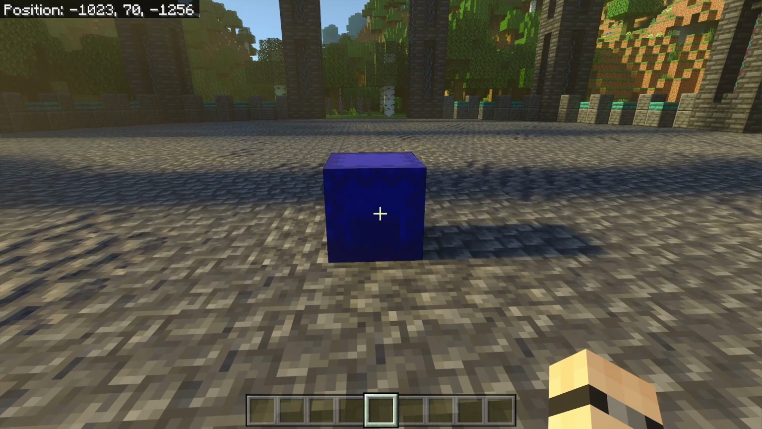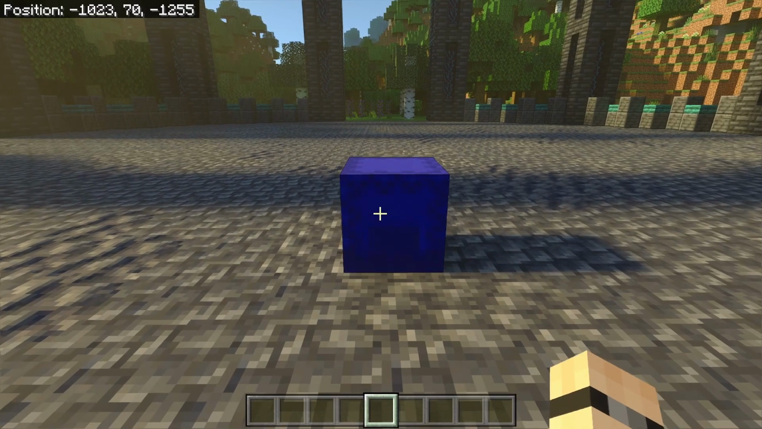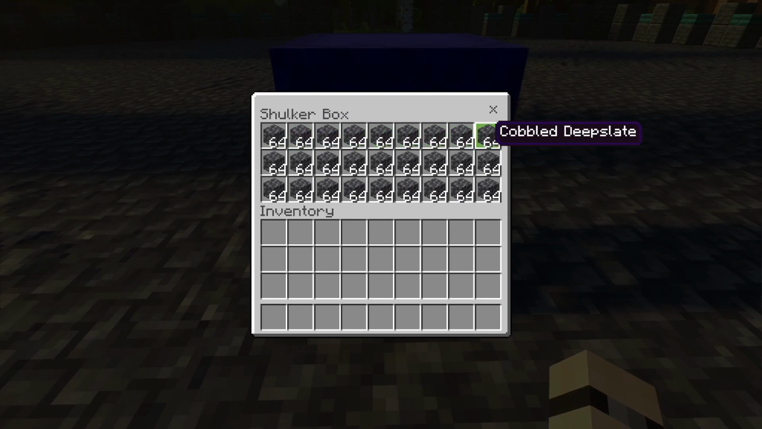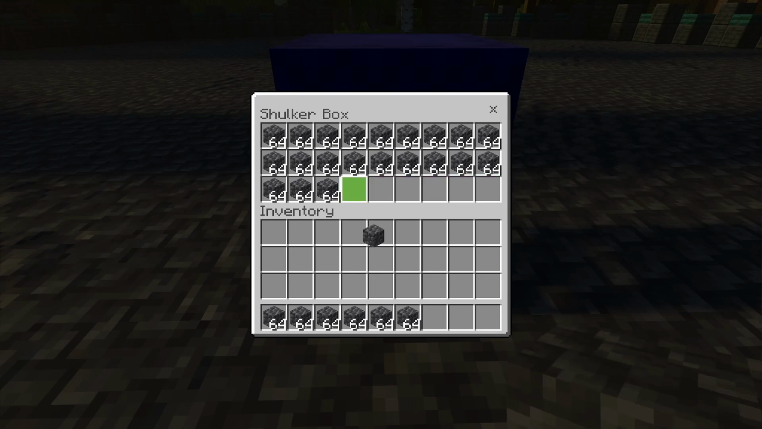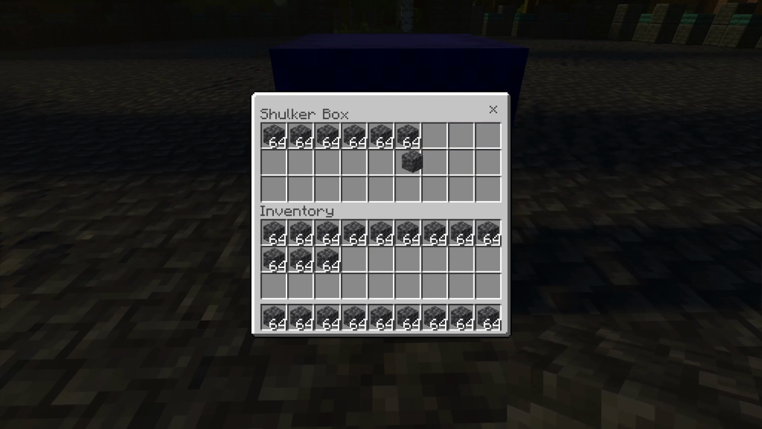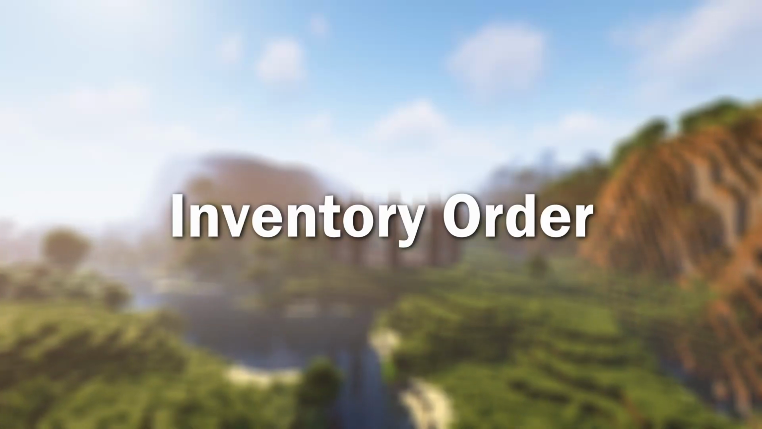Back over in Bedrock, if we try to do the same thing, let's take a look and see what will happen. So if we open up this shulker box, there's a full inventory of cobbled deepslate. And if we shift click, it will just move one at a time. So instead of being able to move them all together, you have to go through and click on each individual one in order to move the full box.